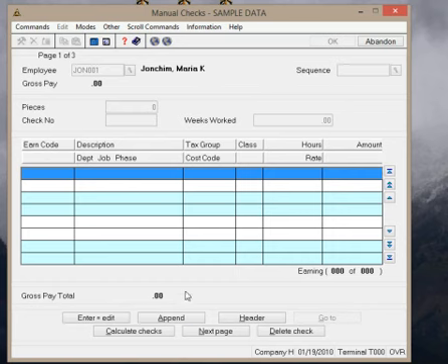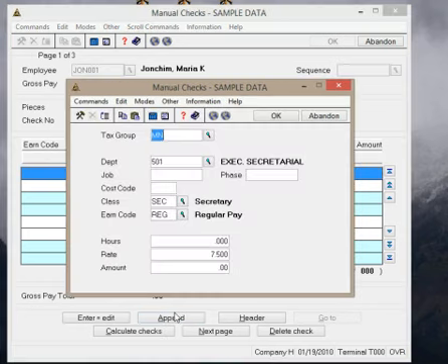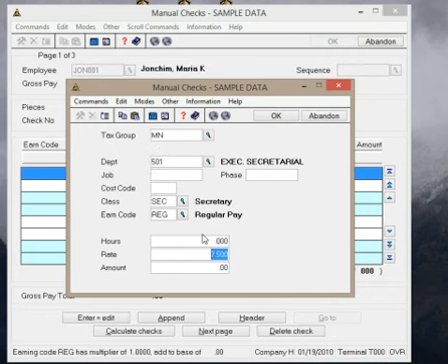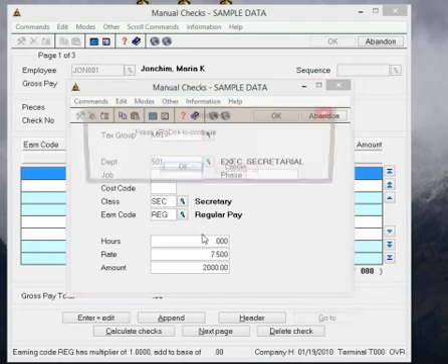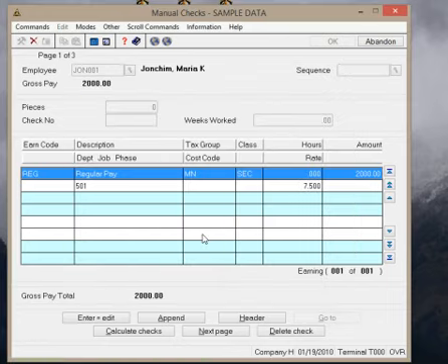So I'm going to append here, and for this purpose, I'm going to skip down to the amount, and that's usually the best thing to do, or you could put in the hours if you want. But the point is to get to the gross pay that you want to test. So I'm going to use $2,000 as my test amount for this employee.